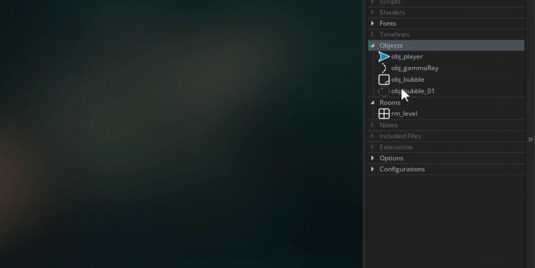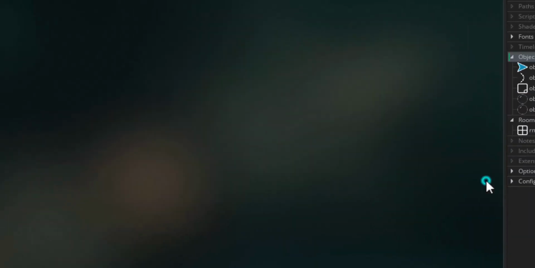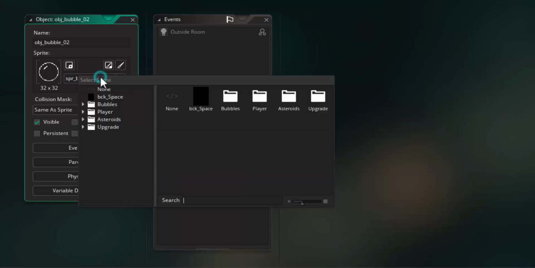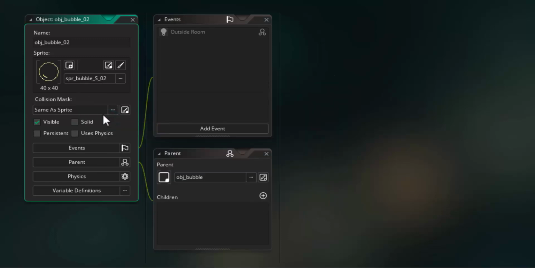Let's go in and create our second bubble. This time I'm going to right click and select duplicate object just to do something slightly different. Come across, and this time I'm going to rename this to obj_bubble_2, and I'm going to change the sprite and select spr_bubble_S2, and that will give us the yellow version of the sprite.